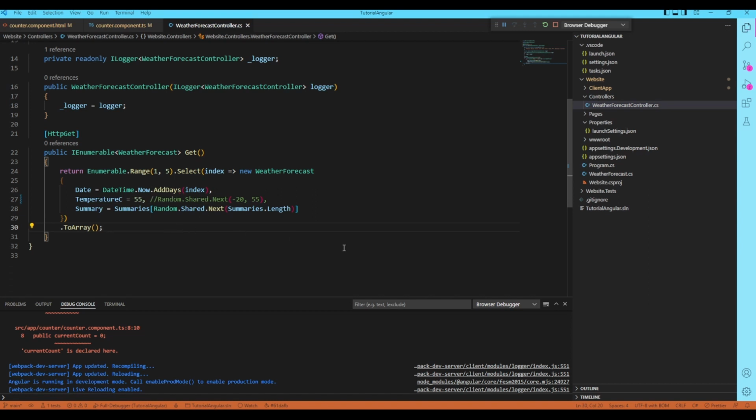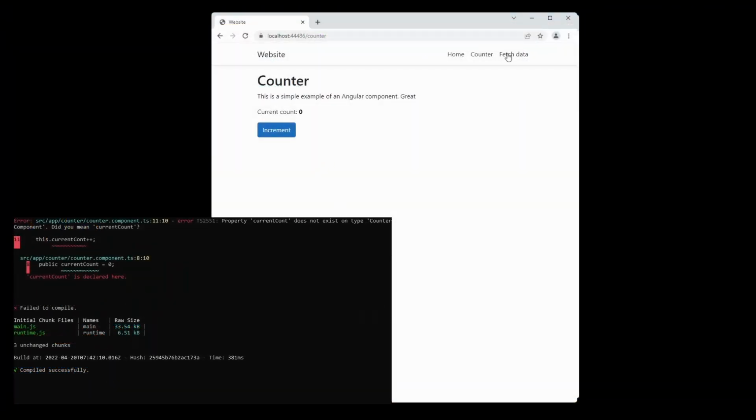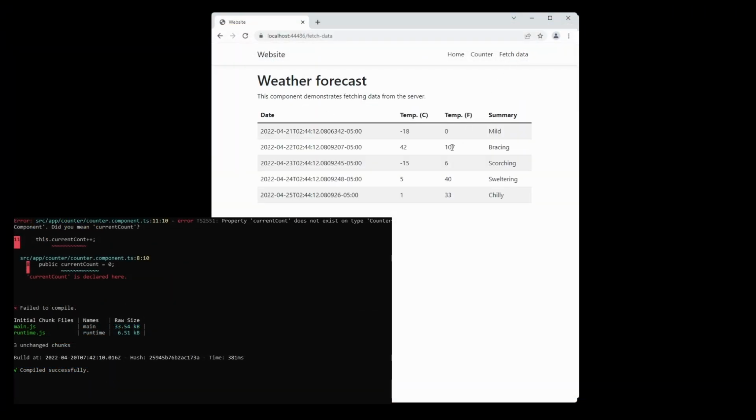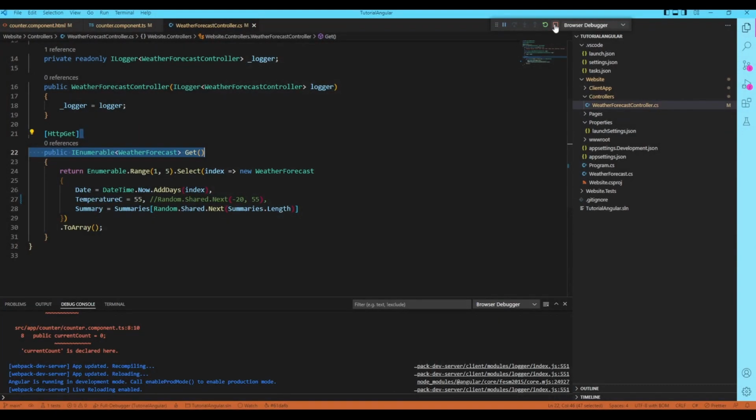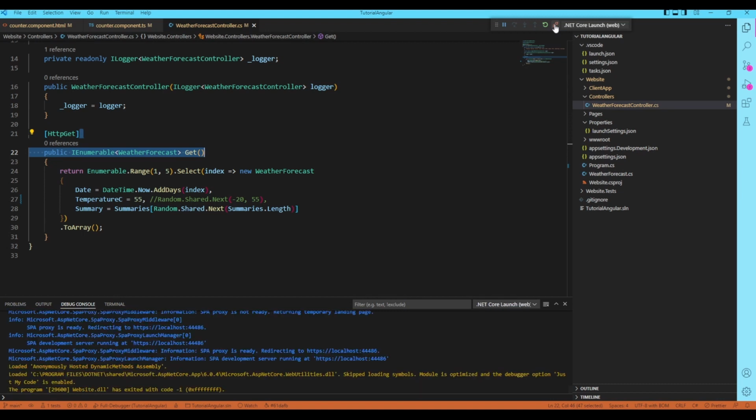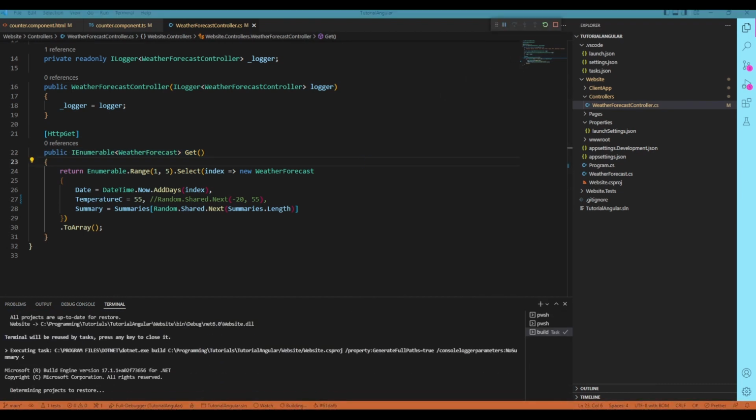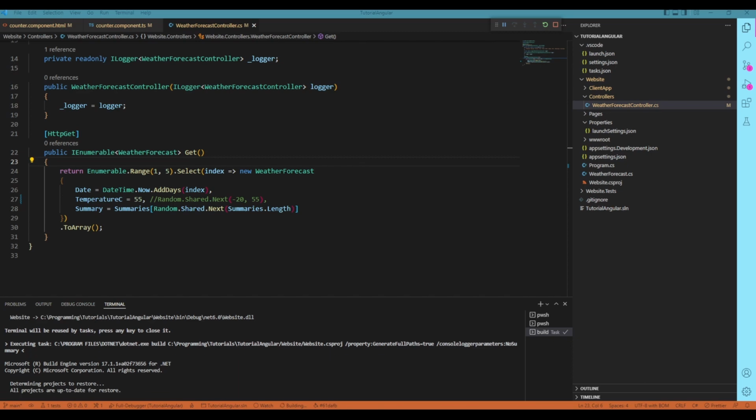And I save that change, and I still have my last debugging session open. I'll bring up the website for you guys, and I go to fetch data. What's going on? The temperature in Celsius is not being listed as 55. It's still got the old random stuff in there. So we'll go back to VS Code and we'll stop debugging. And we'll start debugging again, F5. Again, wait for your browser to launch.